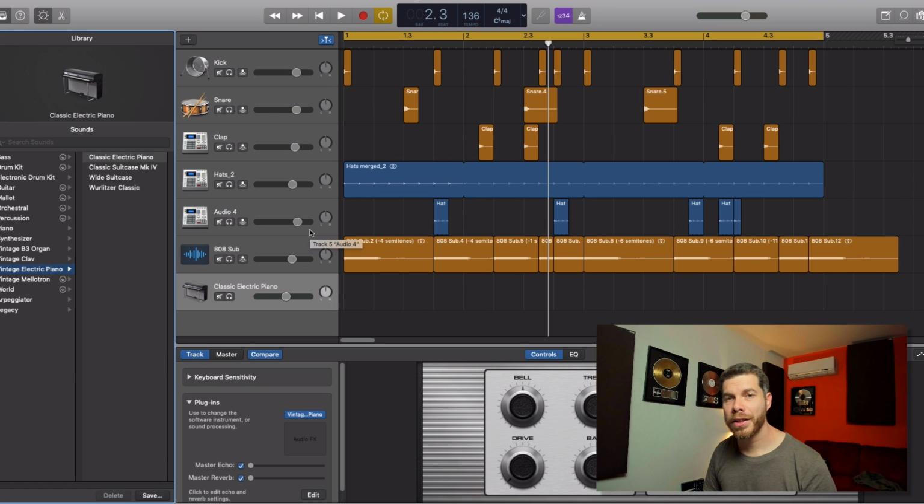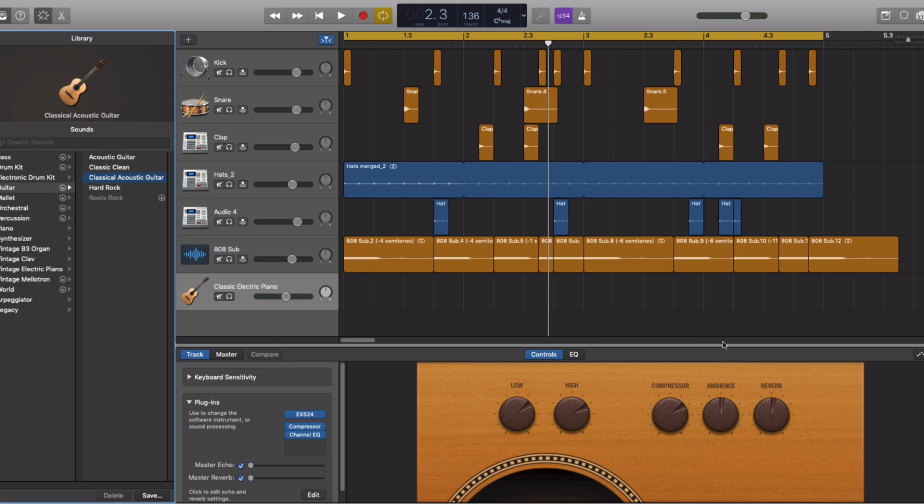So let's go ahead and recreate the guitar before we wrap up this video. I'm going to swap out the classic electric piano on the software track for an acoustic guitar. So let's head over here to the guitar in GarageBand and choose classical acoustic guitar. We're going to go with that one. And let's go ahead and put the chords down, and then we'll do a little bit of effect processing to get it sounding the way we want it to.